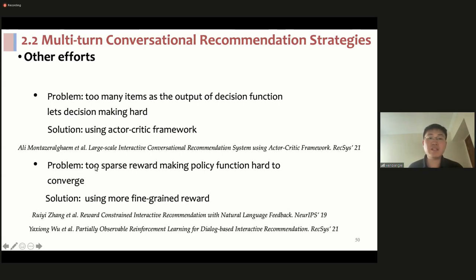Okay, there is another problem, that the reward of the conversation is very sparse. Usually we will have a reward for successful recommendation, but you can see the session might be very long. And if we only get the reward of correct recommendation, then the reward might be very sparse. Then to address this problem, some authors try to use a more fine-grained reward to help the policy network to converge.